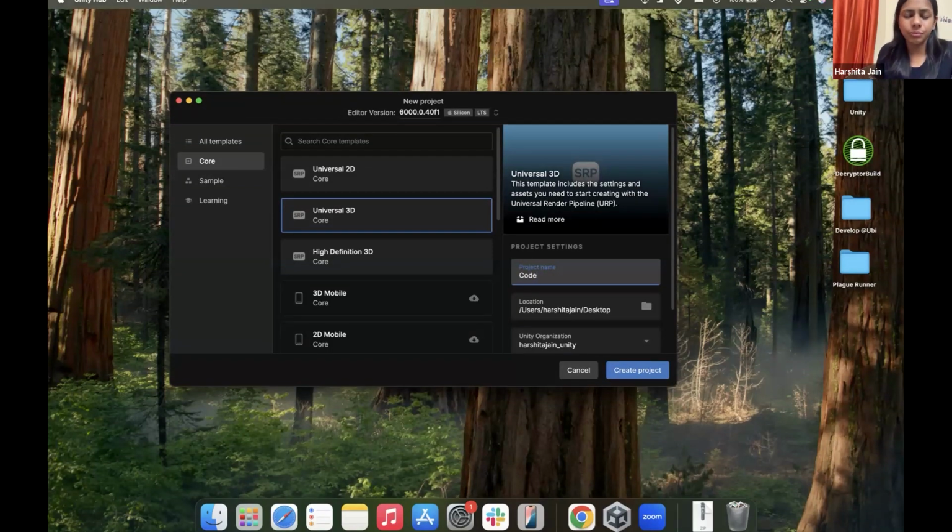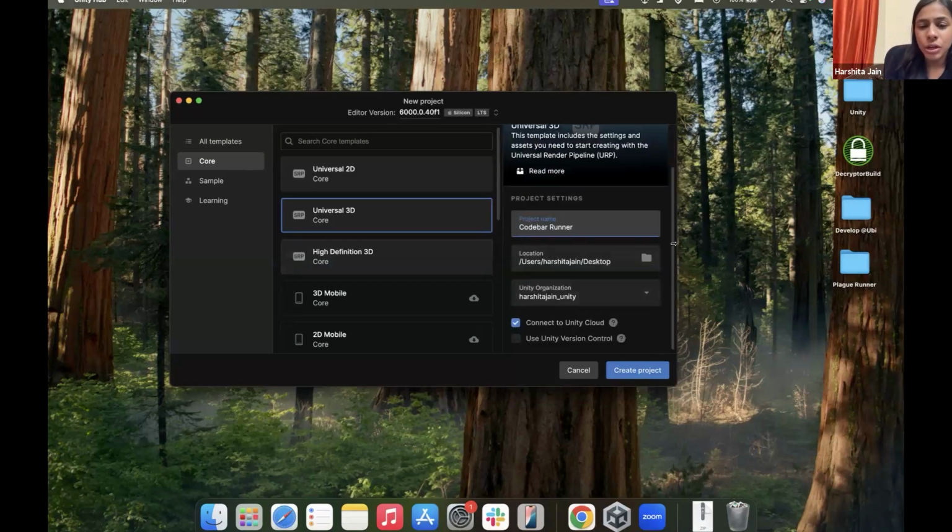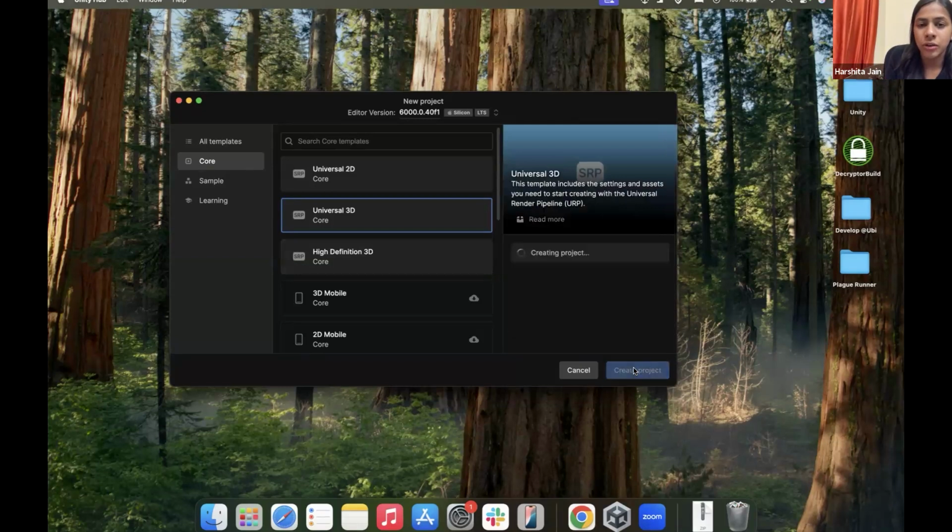Since it's a player runner, we can just call it a codebar runner or something of that sort. You can choose a location of whatever deems fit to you. I'm just letting it be desktop right now, and I'll just create my project right away.